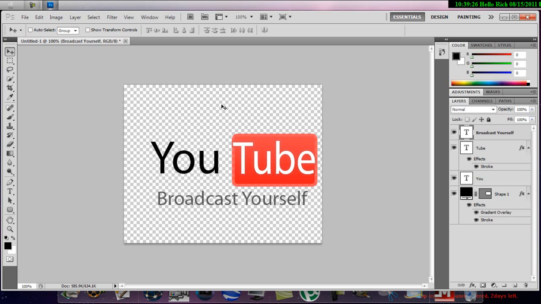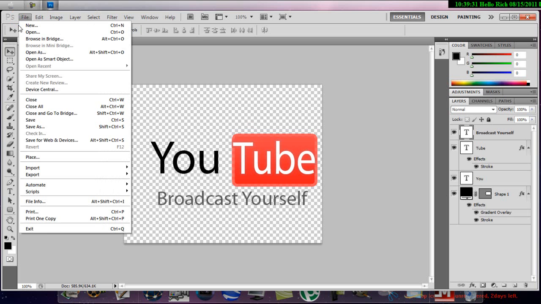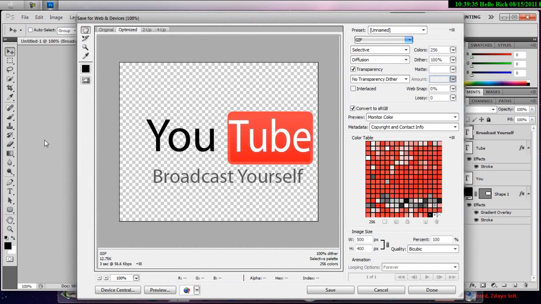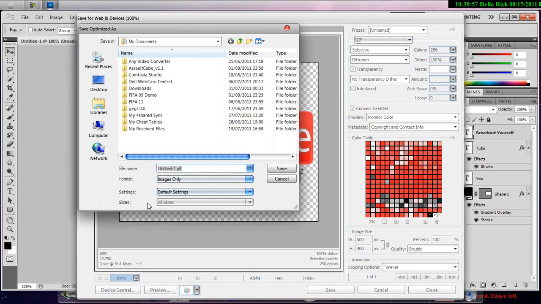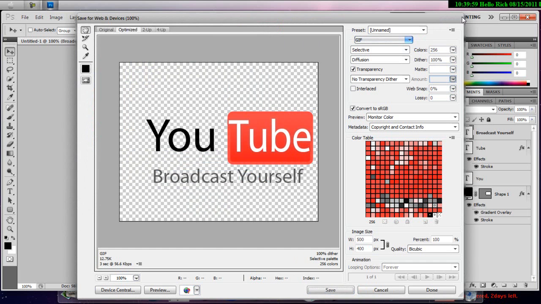And then what you're going to do is go over to File and Save for Web and Devices, and then go to the image size preset, change it to 100 if you want it to be full maximum quality, and make sure your format for your picture is a GIF file, and then click Save. Save and select the destination.